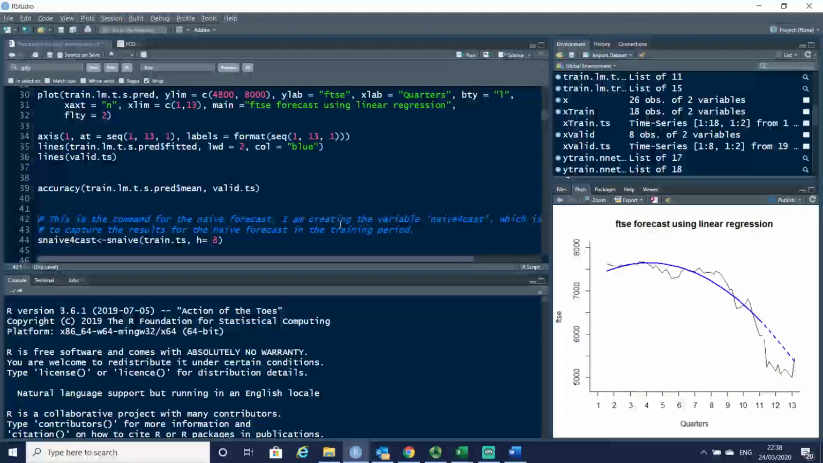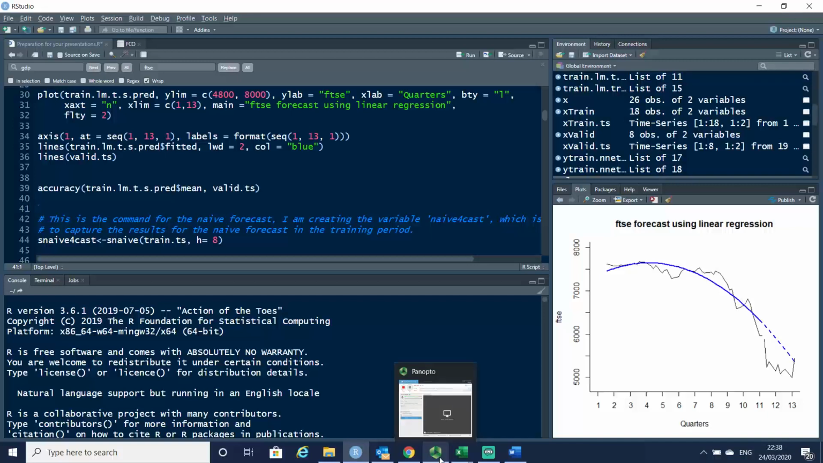So far I have covered the forecast using linear regression, and I have adapted the code and calculated accuracy using a linear regression. I will see you in my next video, in which I'm going to show you more forecasts using other models.